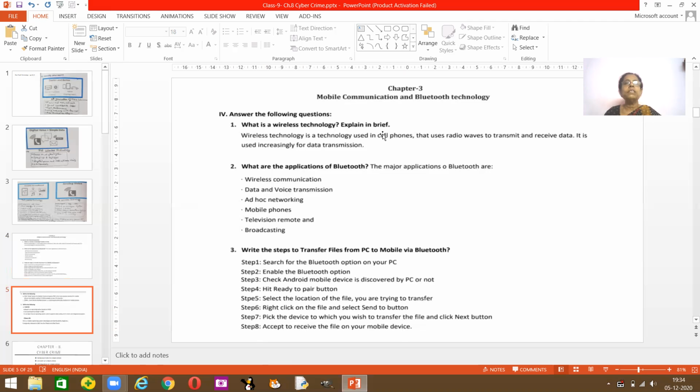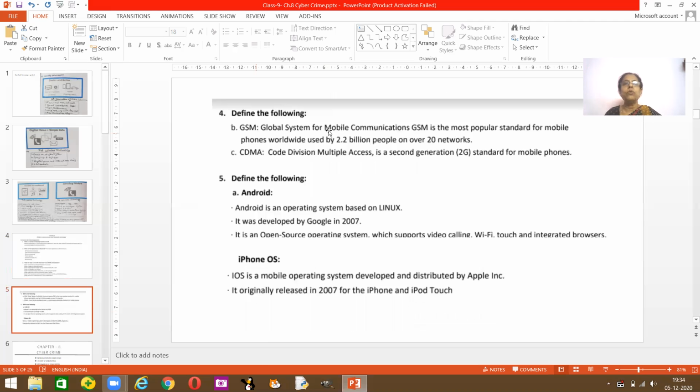Coming to the fourth question, you have GSM, which means Global System for Mobile Communication, which is the most popular for mobile phones. Over 2.2 billion people use it, and over 20 networks are used in this type of mobile communication. CDMA is Code Division Multiple Access. It comes under the second generation standards and is also useful only for mobile phones.